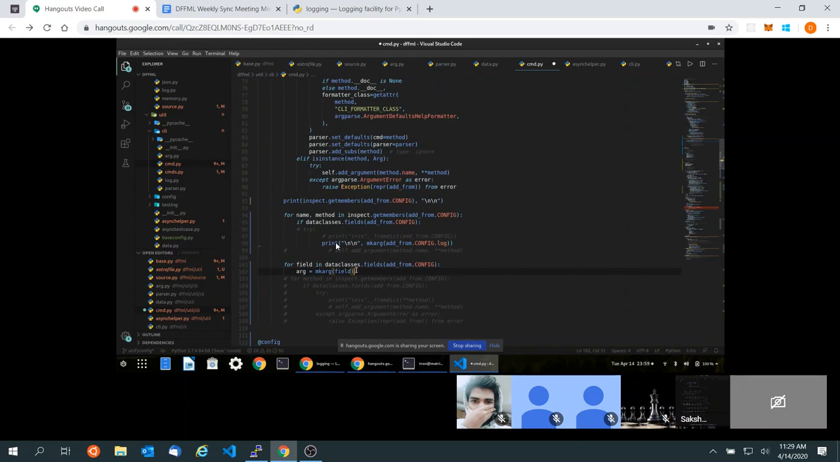Anything that is not a positional argument, like dash log, won't have position set when you call field. You'll just do it like we've done. Sources is not a positional argument; it's an argument that has a dash in front of it. So basically, unless you see position in the metadata, on the first pass add all the arguments that don't have a position and put a dash in front of their name.